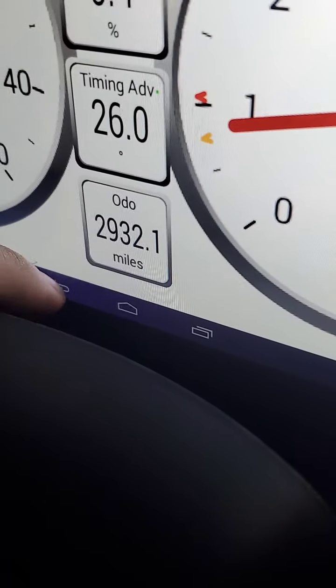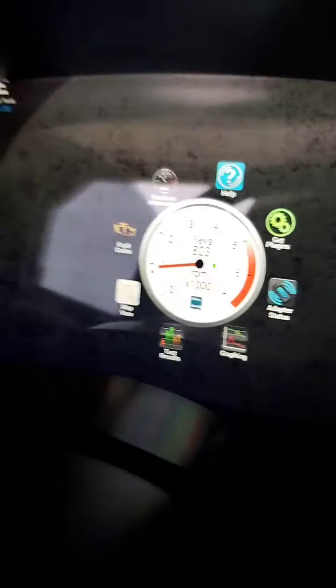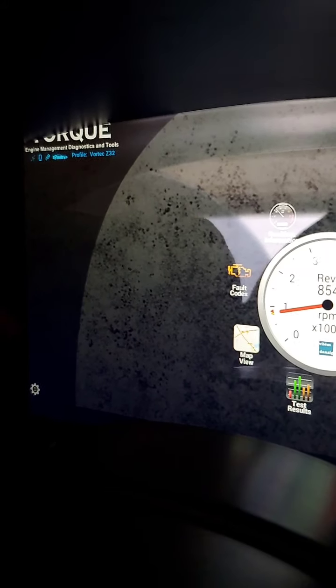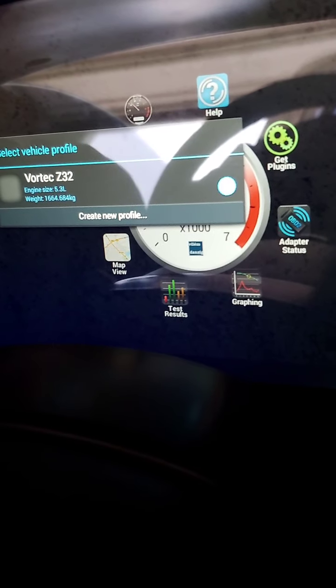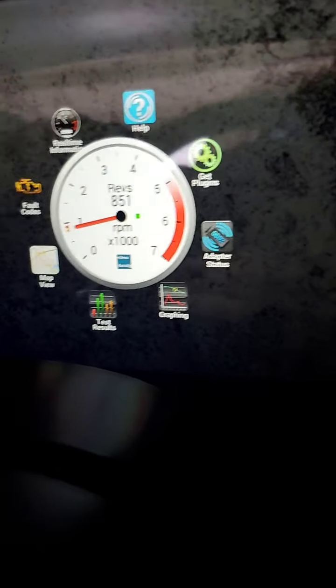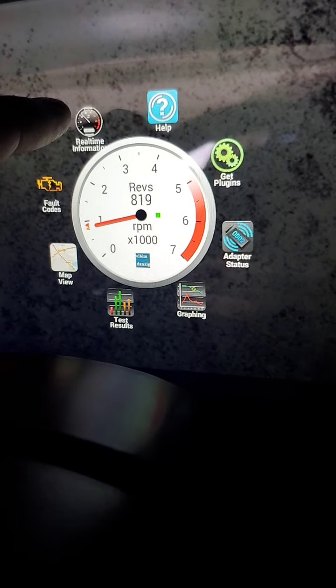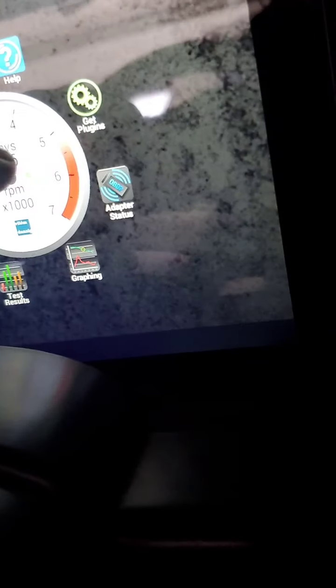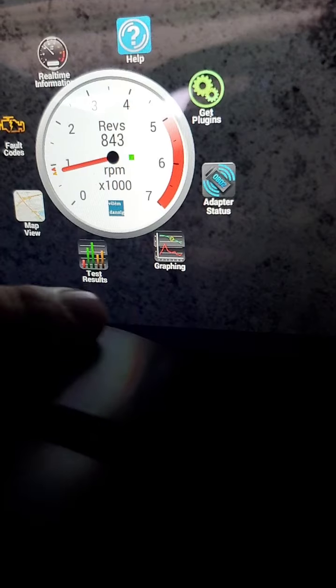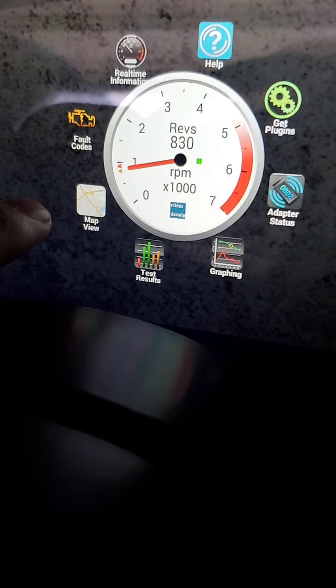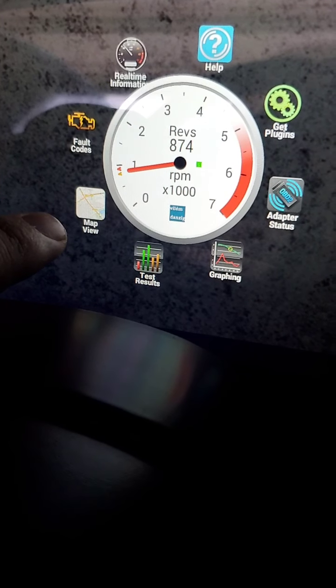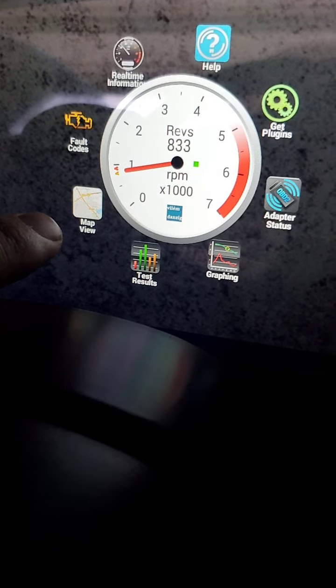So when it comes to the settings, just back out. This is the main menu for Torque Pro. This is the vehicle. I have multiple vehicles set up on Torque Pro. All you gotta do is click on it. So it's obviously for this. Pretty straightforward. Real-time information, which is what I was just at. You can add plugins to it. The adapter settings, there's certain graphing. There's test results. There's a built-in GPS on this. So if you don't wanna use the maps off the tablet, you can use this.